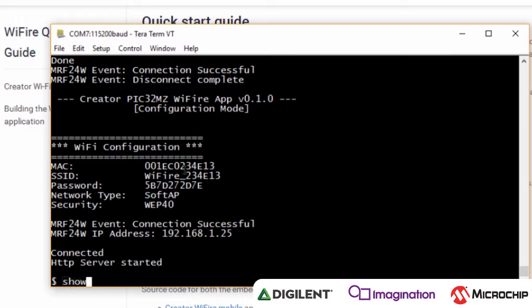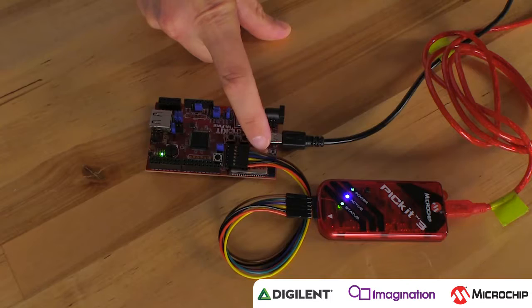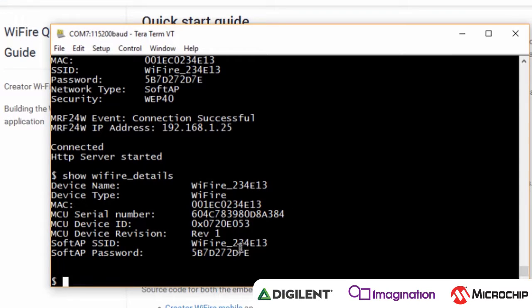to find out what the password is for this board. We can type show Wi-Fi details, and it shows us information about the device name, its type, hardware MAC address, CPU serial number, device ID, device revision, soft AP. So the soft AP is the soft access point. In this mode, the Wi-Fi board is using the Wi-Fi module as an access point. It's going to be able to accept connections from other devices. In this case, the access point's name is Wi-Fi 234E13, and the password here is 5B7, and so forth. This password is going to change every time you recompile the program or download a new one.